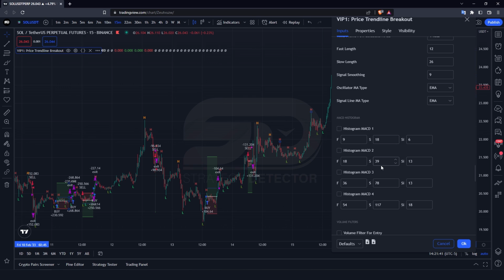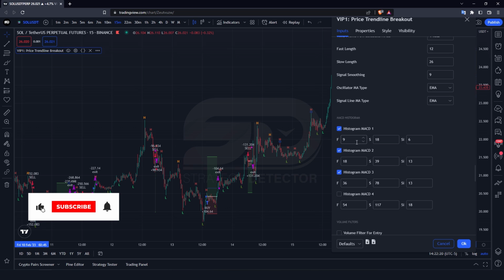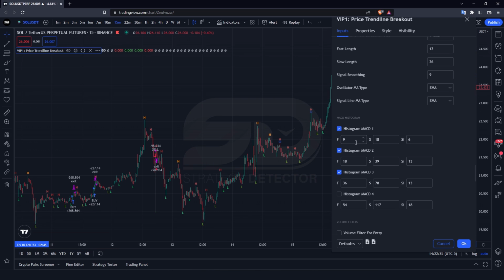In this part, I put 4 MACDs as a filter in the strategy, and these MACDs that we choose here must have a green or red histogram, then we enter a long or short position. It means that if we want to enter a long position, each of these MACDs we tick here with these settings should have a green histogram, and if we want to enter a short position, each of these 4 MACDs histogram should be red.